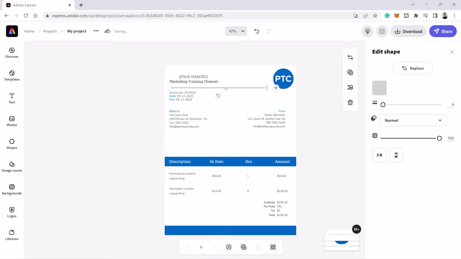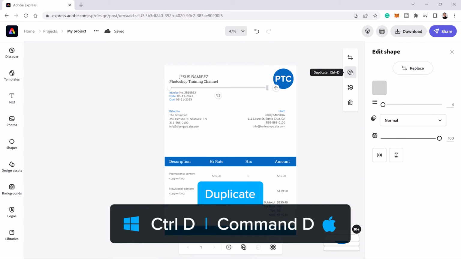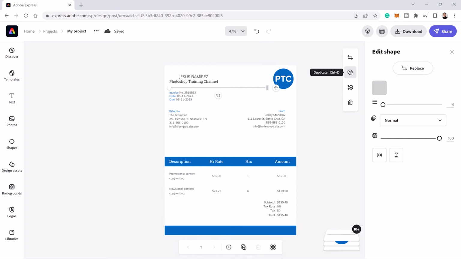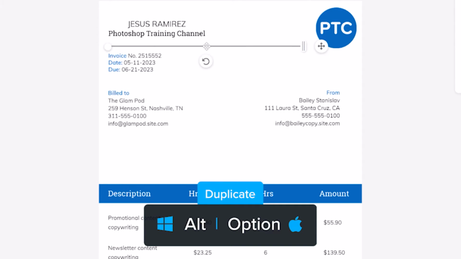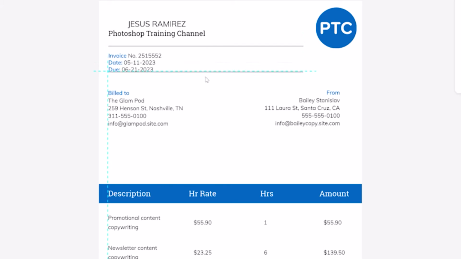Let's now add another divider. You can duplicate an object by clicking on this icon or using the keyboard shortcut Control-D on Windows, that's Command-D on the Mac. But there's a much faster and more efficient way. Hover over your object. When you see the 4-sided arrow, hold Alt on Windows, Option on the Mac, and drag down. Now you have a duplicate of this divider.